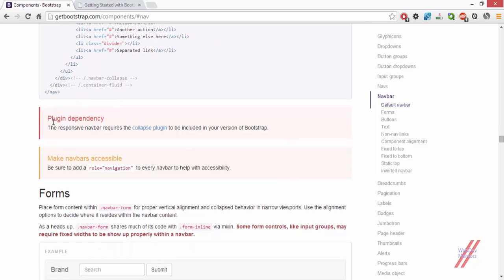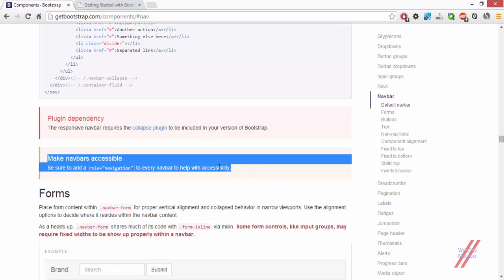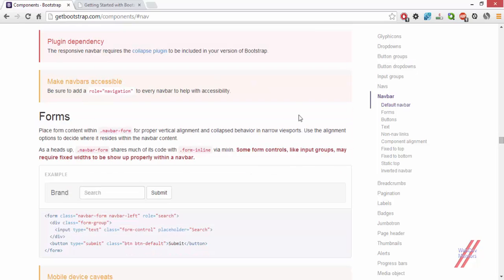So again, there is a dependency for this. The responsive nav bar requires the collapse plugin to be included in your version of Bootstrap. So you have to make sure that you use it. Again, be sure to add a role of navigation to every nav bar to help with accessibility. This is not mandatory, but again, it makes things simple and easy for people.